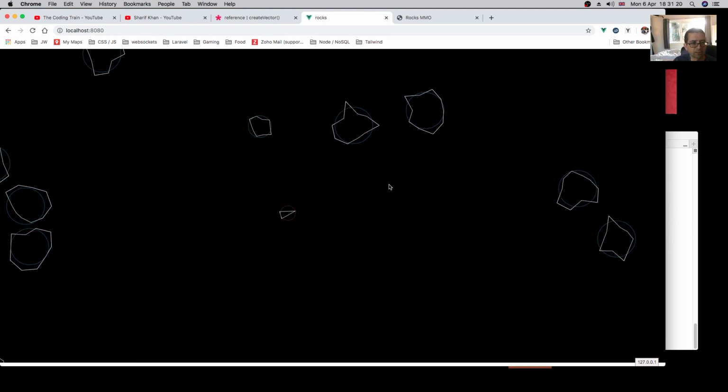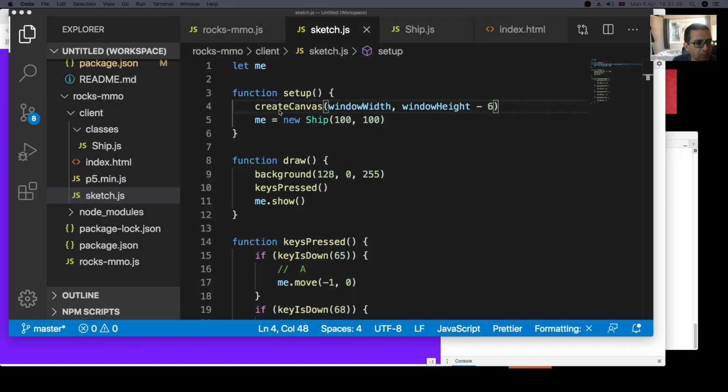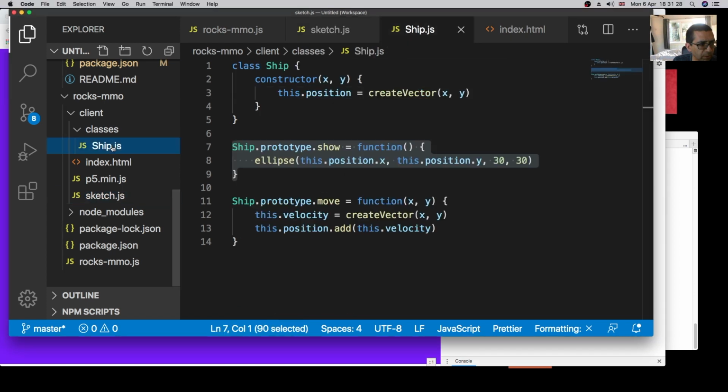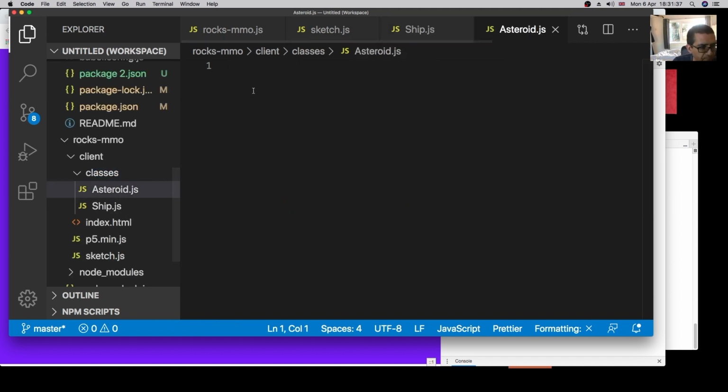So that's going to alter how we do this positioning. So I'll tell you what, let's create asteroids. That'll be the next best thing to do, I think. So in our classes folder here, let's create a new file called asteroid.js. So let's create it as we did the ship. Asteroid, it's a new one. Okay, so we need a constructor.